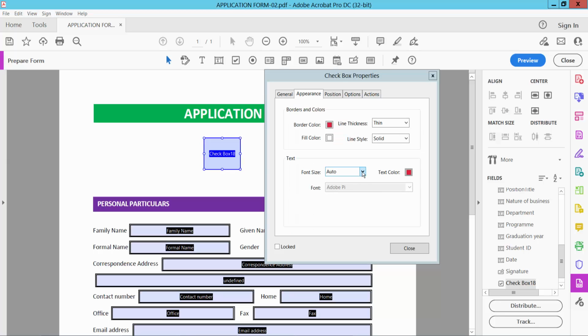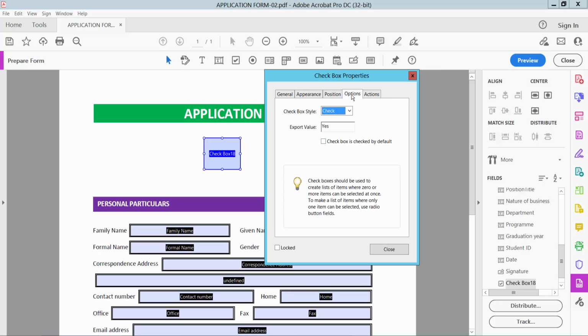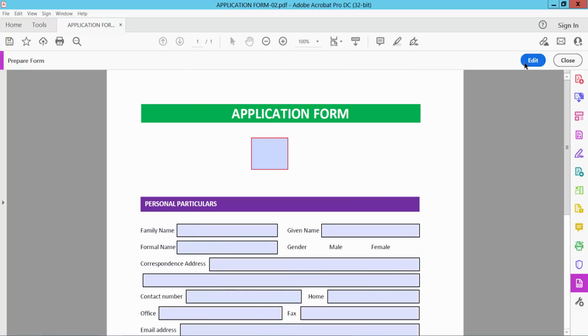Also you can change font size, you can add a custom font size, or it is auto. And finally select the Options option. Here you will find the checkbox text symbol style, and select the square symbol here. Now select Close and Preview, and you can see this square symbol checkbox has been added.